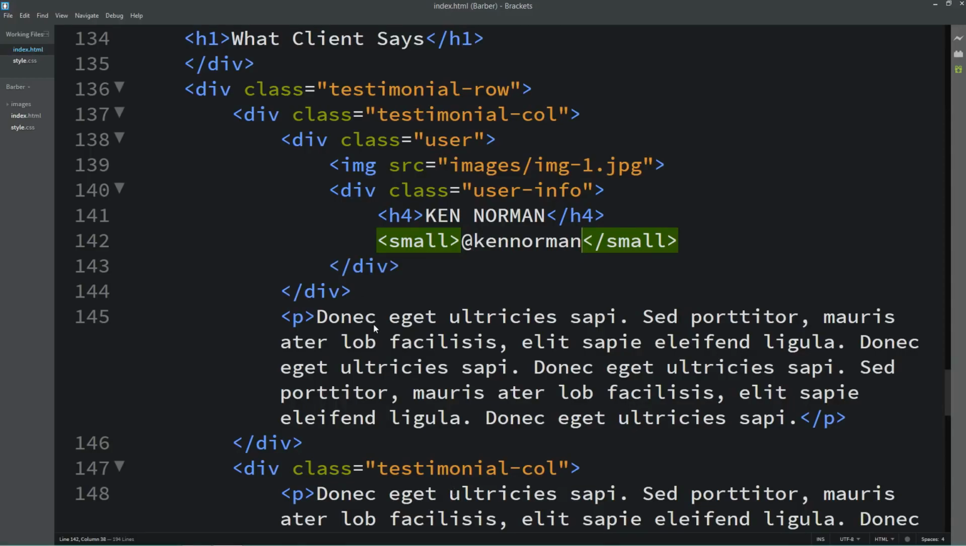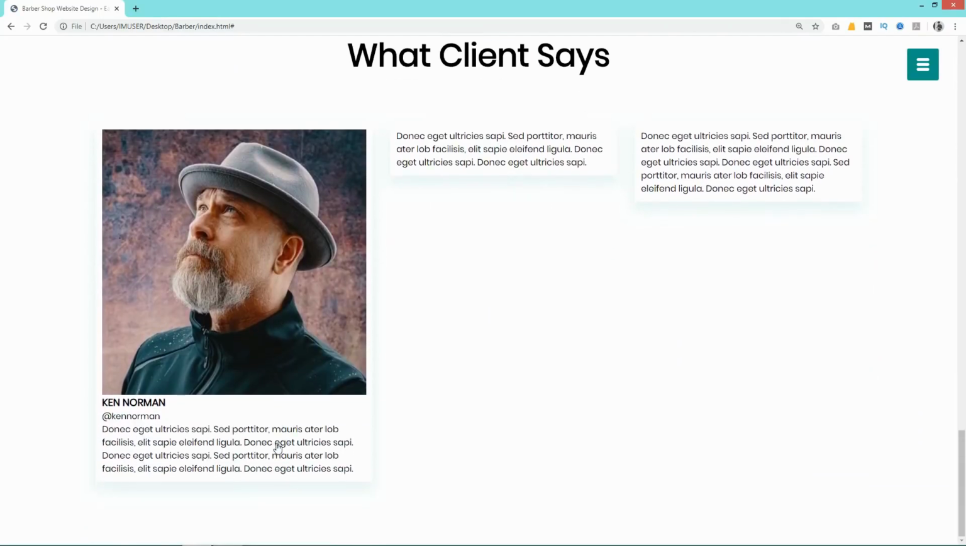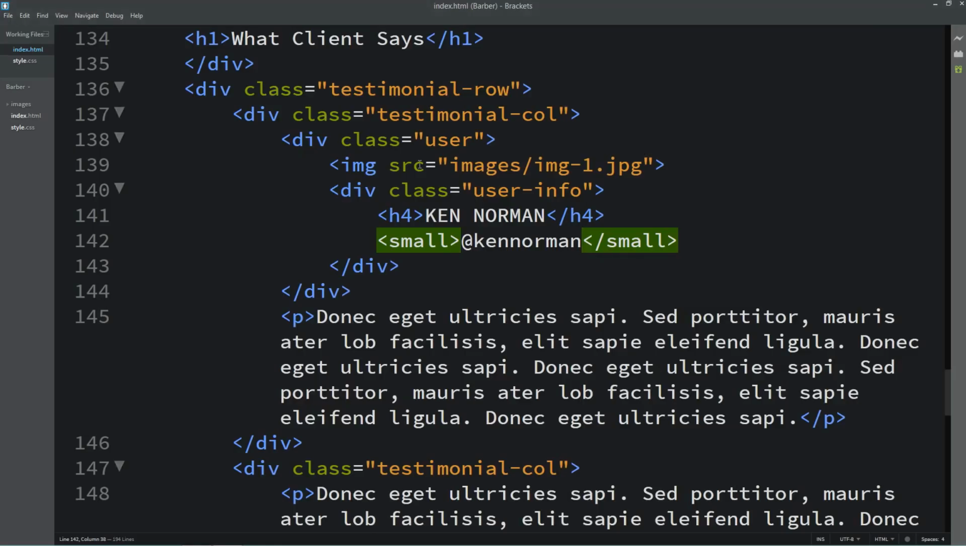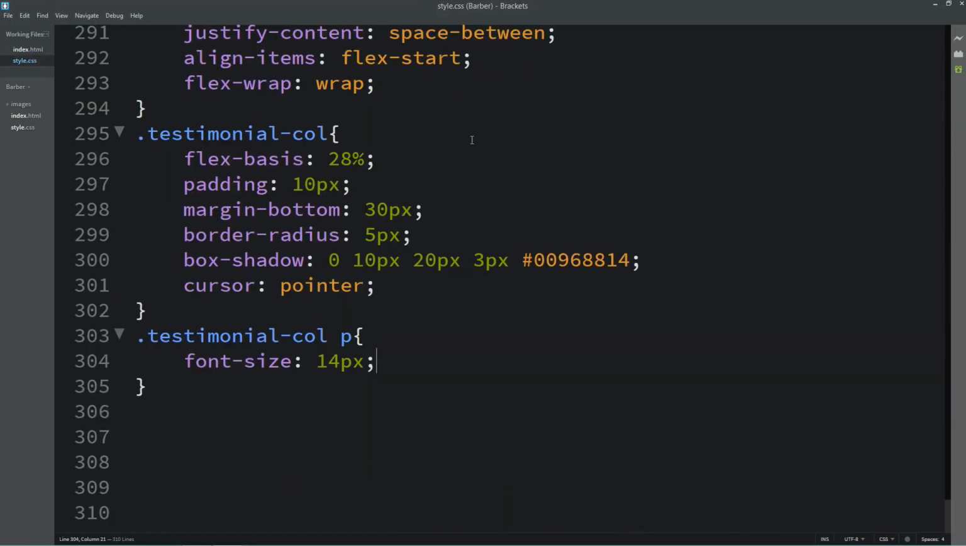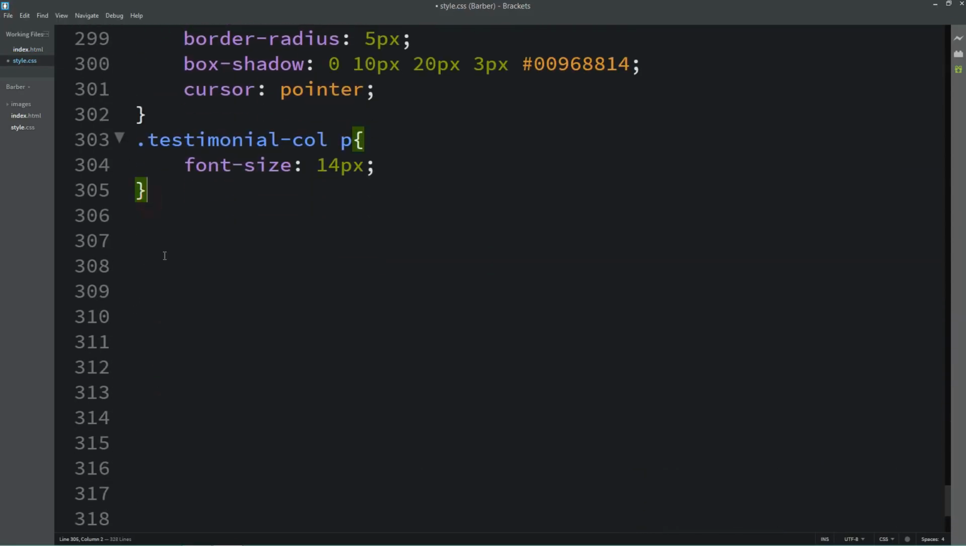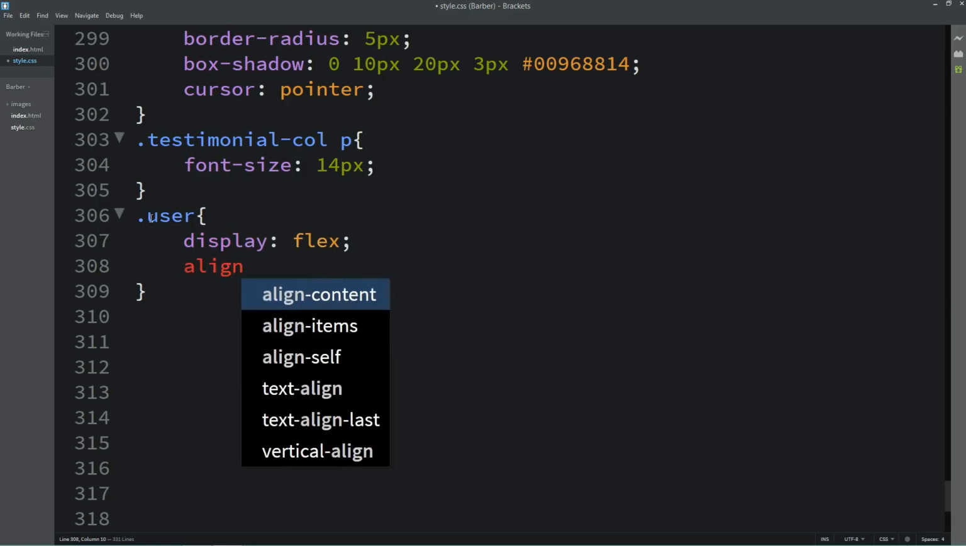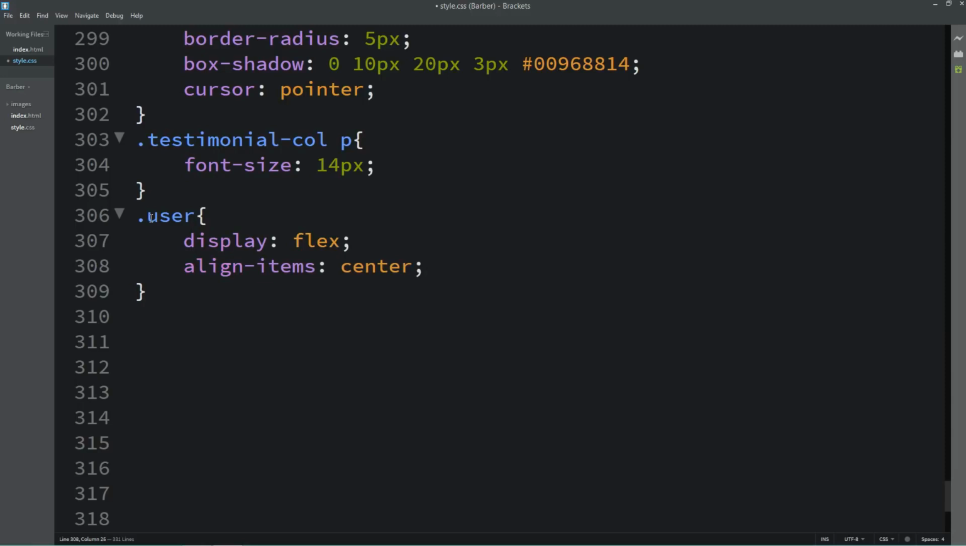Now you can see this name and Twitter ID and this big image, so we have to reduce the size of this image. So just come back and copy this class name user, write it here in this CSS file. Here we will add display flex, align items center, and margin 20 pixel 0.